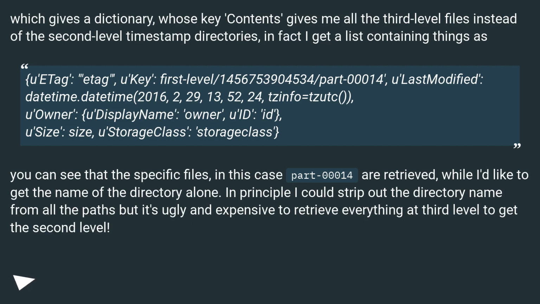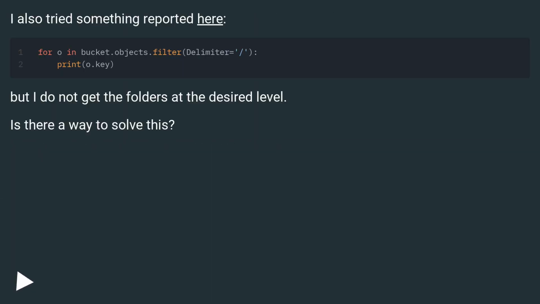You can see that the specific files, in this case part-00014, are retrieved, while I'd like to get the name of the directory alone. In principle, I could strip out the directory name from all the paths, but it's ugly and expensive to retrieve everything at third level to get the second level. I also tried something reported here, but I do not get the folders at the desired level. Is there a way to solve this?